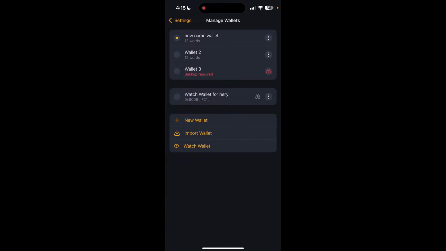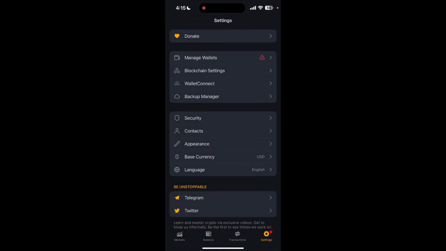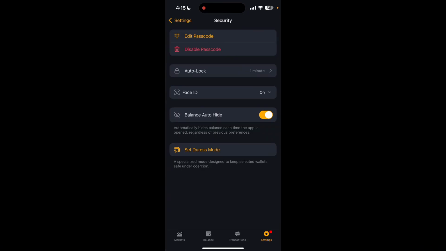You can also enable passcode and biometric authentication. To further secure your wallet, set up a passcode and enable biometric authentication, such as Face ID or Touch ID, within the application. Go to your Settings tab and click on the Security option. From here, you can see the Face ID button. Click on it to enable biometric authentication.